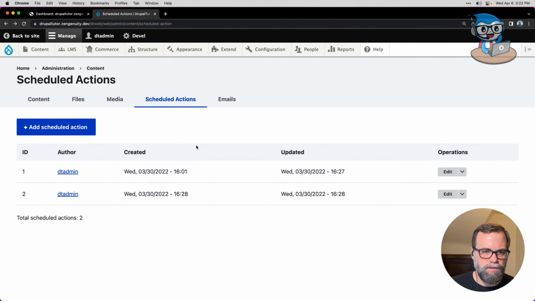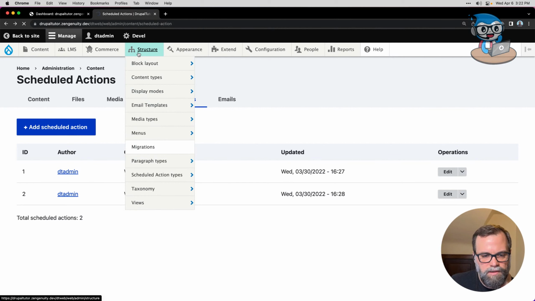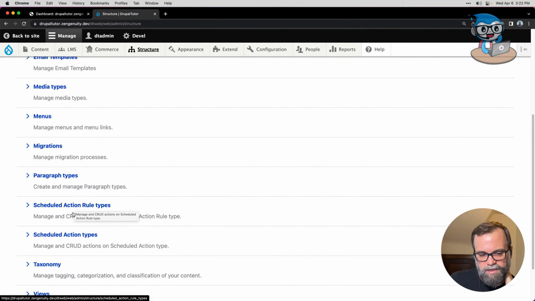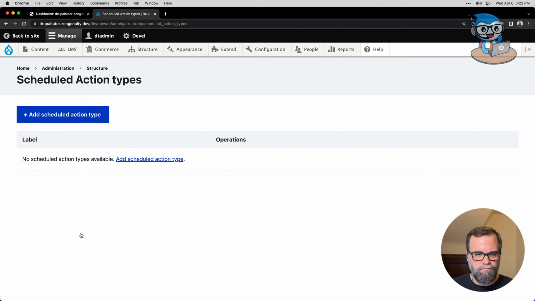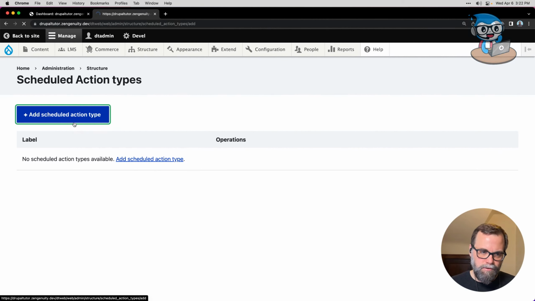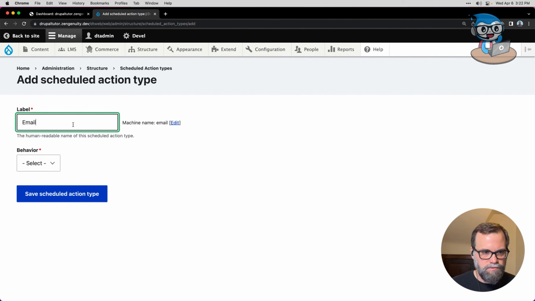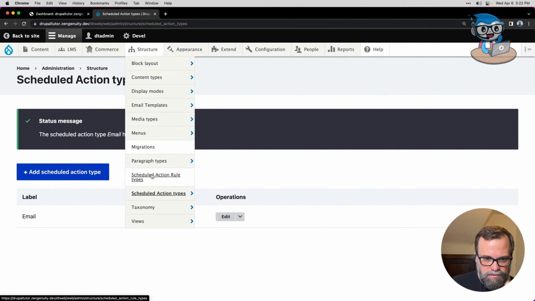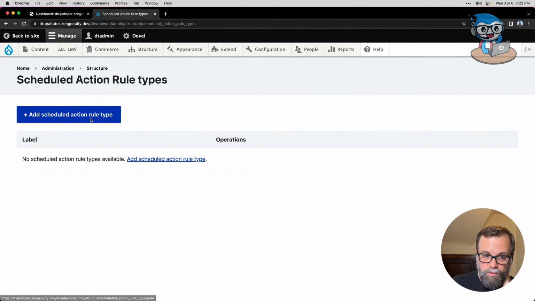Okay, so now let's go over here to structure, and we should have scheduled action rule types, scheduled action types. We need to create a scheduled action type first because the scheduled action rule type needs to know which scheduled action type it is. So we'll create an email one with email behavior. And I'll leave everything else for right now. Let's just go here to scheduled action rule types.